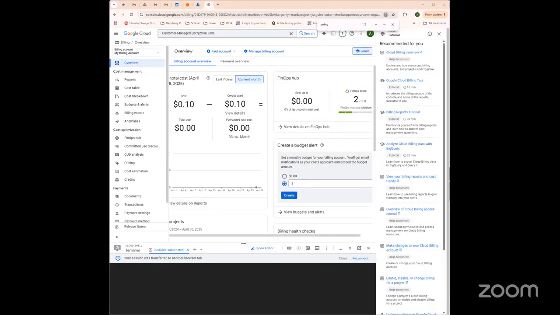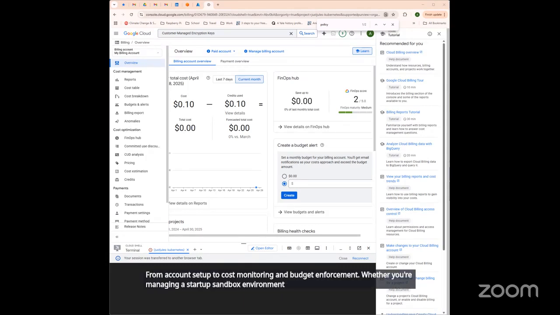All right. Chapter 8, Understanding Billing in the Cloud. Every great cloud strategy isn't complete without a strong understanding of billing, from account setup to cost monitoring and budget enforcement. Whether you're managing a startup sandbox environment or running a global enterprise workload, Google Cloud offers tools to help you understand, analyze, and control your costs.